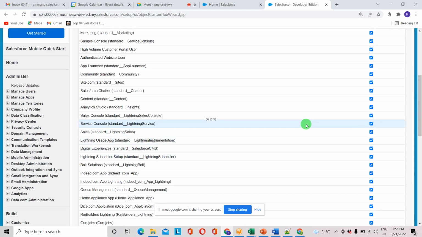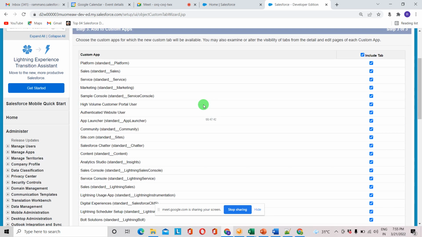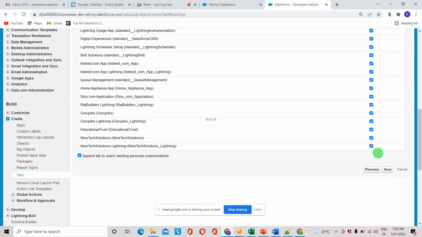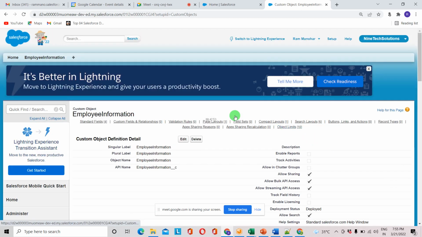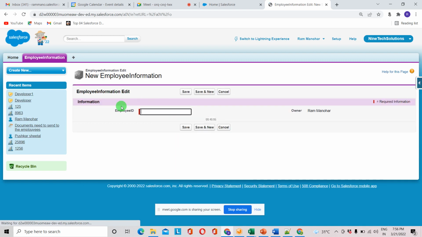We are just informing them this object belongs to only a few departments, etc. Like that we can create. But I have added all the profiles in this application and for this object as well. That's it. Now here you can see employee information. If you click on this, no records have been created, but if you click on new, see, employee ID will come.